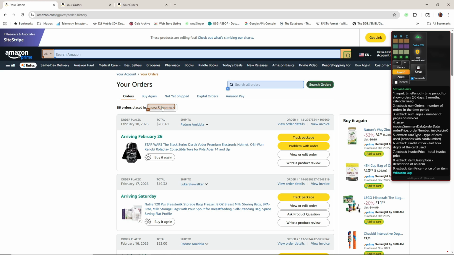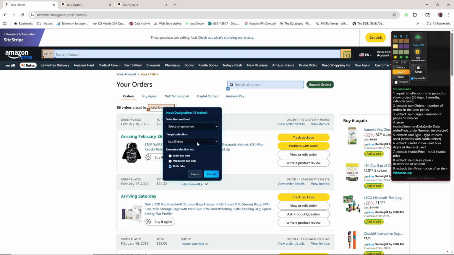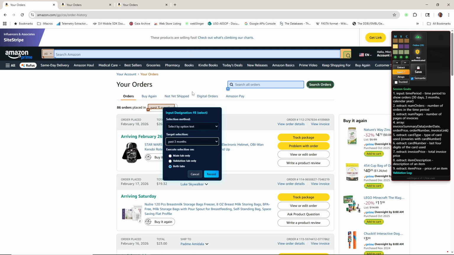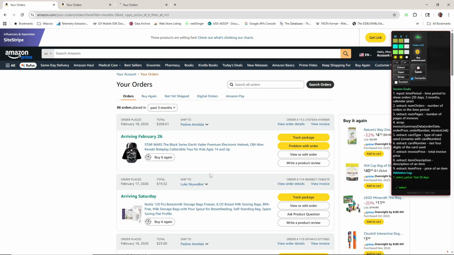We right-click on the time period dropdown. In the context menu that pops up, we can choose the value we want to select. Let's pick 3 months. Leave the other options alone and click Record. Good. The validation log at the bottom of the overlay confirms the input is set to 3 months programmatically in both the main and validation tabs.